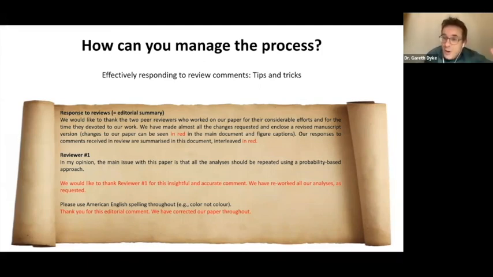Make the editor's job easier. Make your response document comprehensive. Answer all of the comments, even the small ones. As you can see in this example here, the reviewer is asking for American English. Thank you for this editorial comment. We have corrected our paper throughout. The editor will see this. The peer reviewer will probably see this and they'll think, they made the changes. Good job. I have a positive attitude towards this paper.